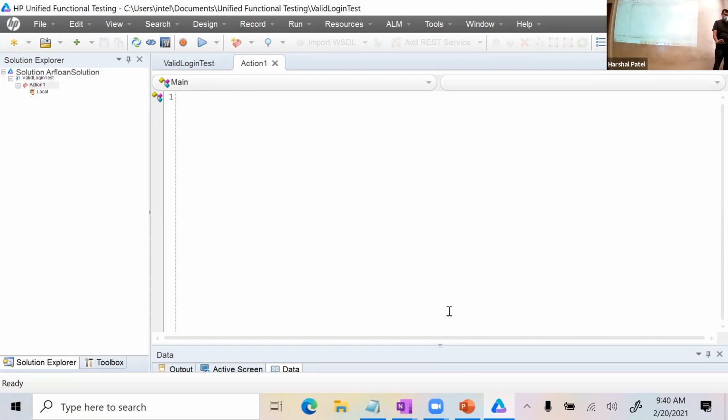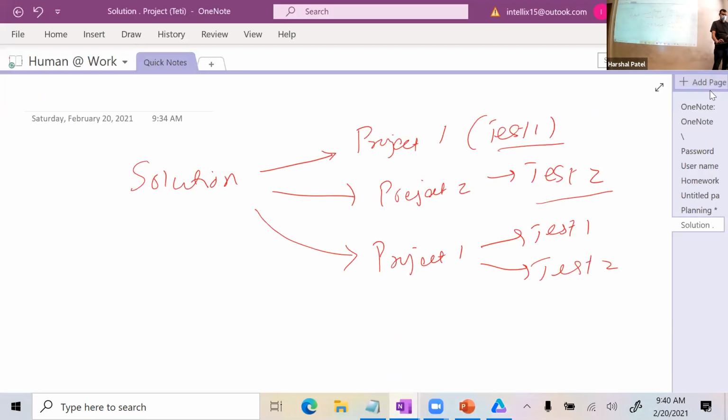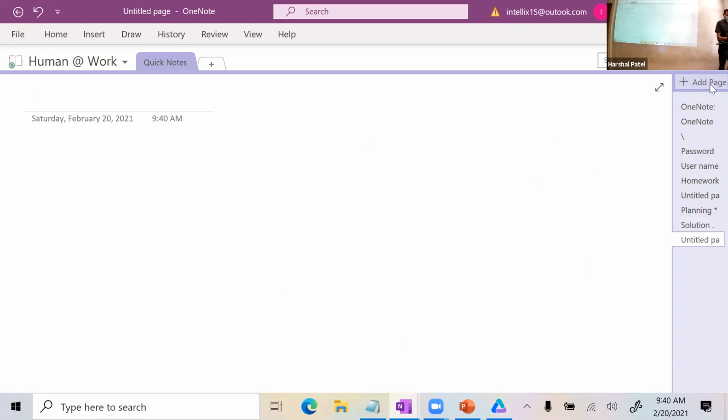Now let's see what we are testing, right? What are we automating first? So what I'm going to do is, let's talk about the scenario. So if I'm doing a login scenario here, okay, with a valid credential.